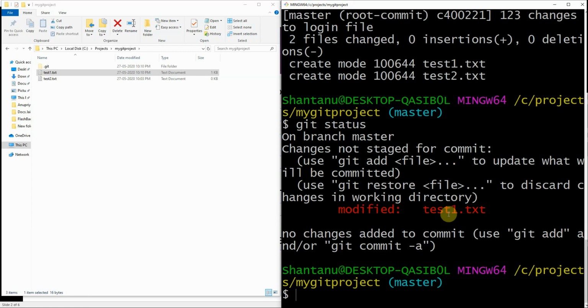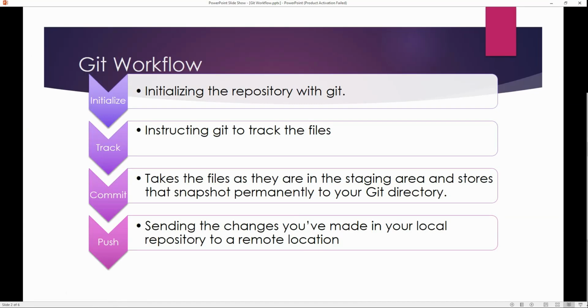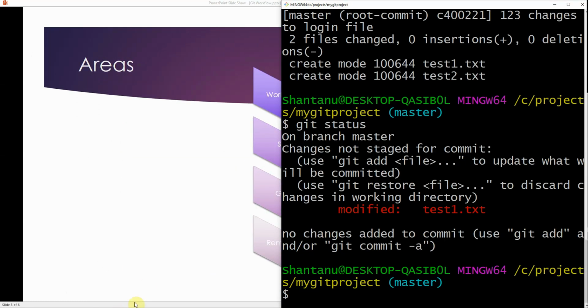So before going into this further, we need to know the areas. What are the areas in Git? There are 4 areas. First, whenever we make this change, it is there in the working repo, and as you can see here, changes not staged for commit, it is still in the working area, and we need to specify this to the staging area, so that it will be part of the next commit. So how to specify it? For the staging area, git add test1.txt.